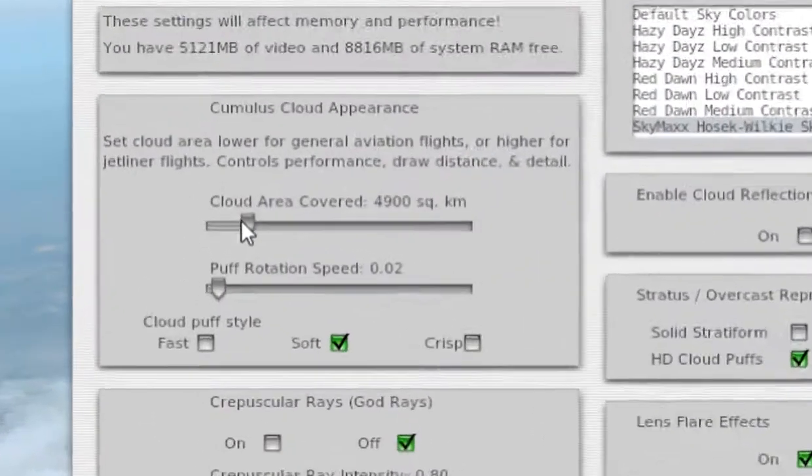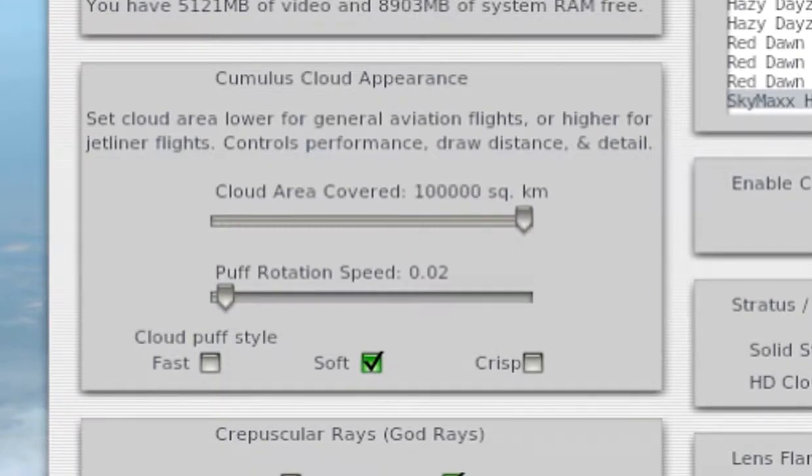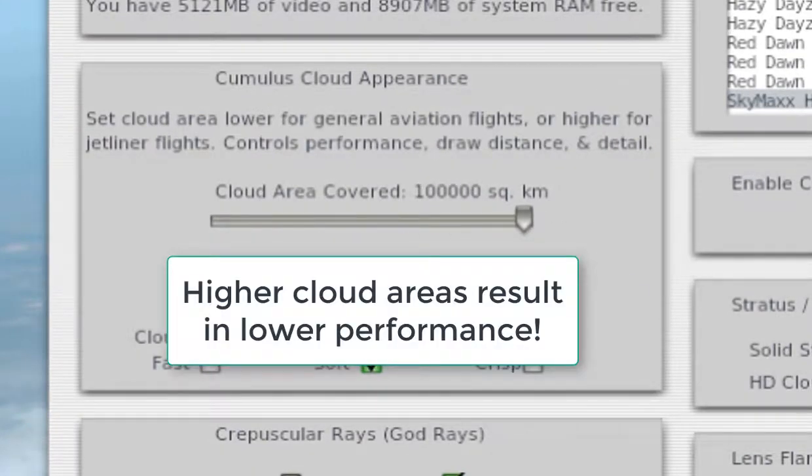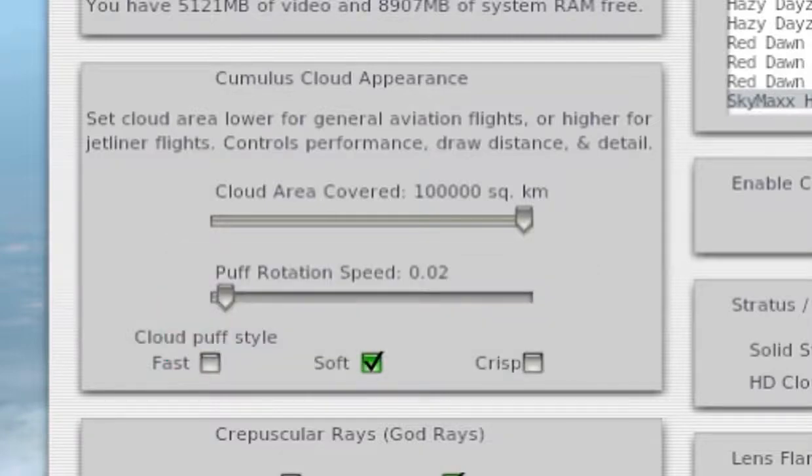Also, I will admit that on stormy conditions, that can be a very challenging situation for performance with SkyMaxx Pro, but we give you the cloud draw area slider to address that. So if you ever have a situation where you're not happy with the performance of SkyMaxx Pro, just turn down the cloud draw area setting until you reach a happy medium between cloud draw distance and performance on your system, and that should get you back in action.